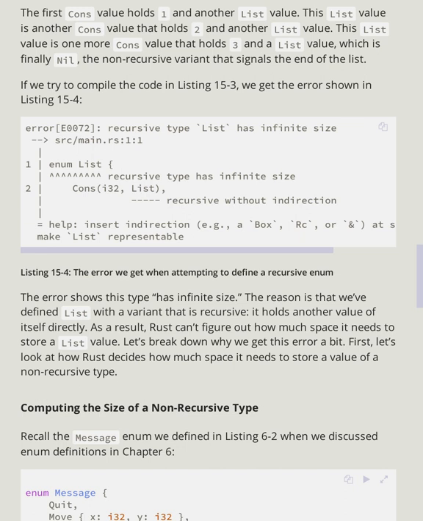If we try to compile the code in Listing 15-3, we get the error shown in Listing 15-4. The error shows this type has infinite size. The reason is that we've defined List with a variant that is recursive: it holds another value of itself directly. As a result, Rust can't figure out how much space it needs to store a List value. Let's break down why we get this error a bit. First, let's look at how Rust decides how much space it needs to store a value of a non-recursive type.